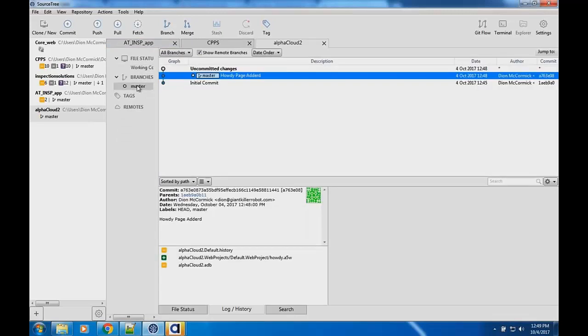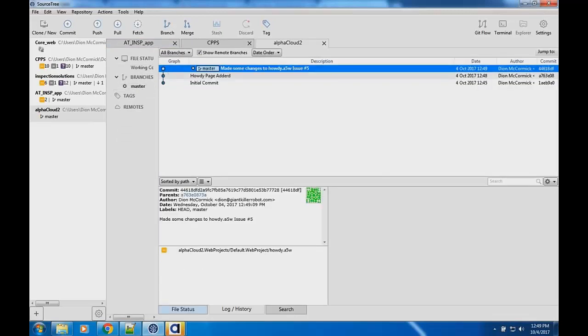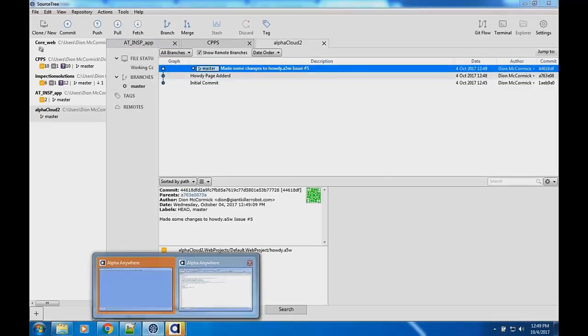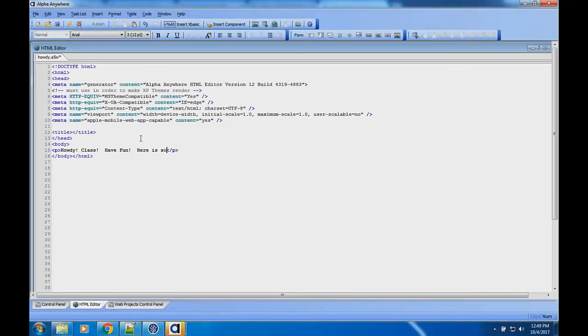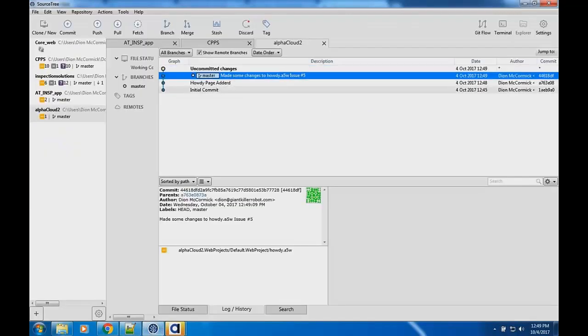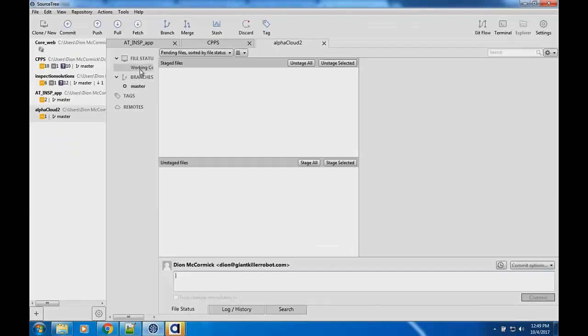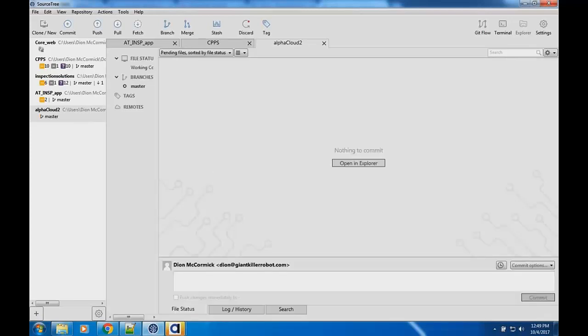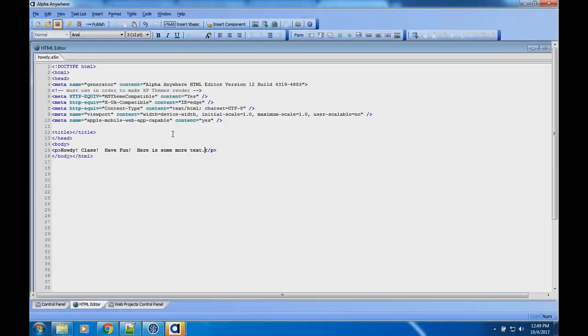Now if I go to my branches, you'll see I'm up here on this one here. And then I'm going to go back in and make one more change. Here is some more text. Okay, so I'm going to click Save, go back into Source Control. Now notice I'm doing one thing at a time, but I could be changing 4 or 5 files at a time. Stage it. I'm going to say make some changes. Okay, and I'll say commit.